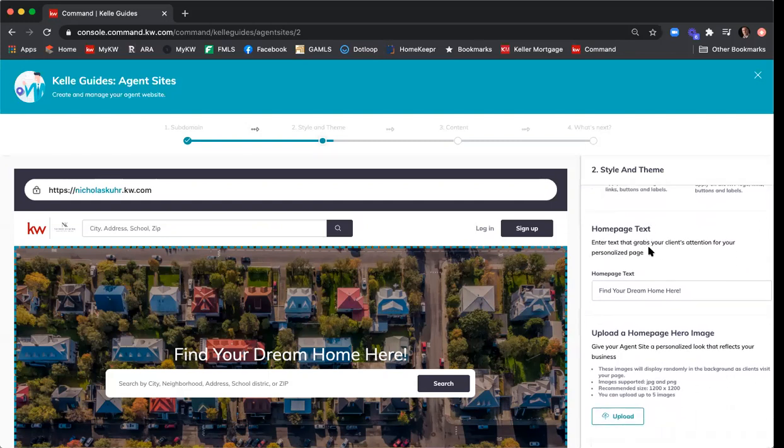Continuing down to our homepage text. Here above the search bar where consumers can search for homes, you can add your own specific text that you like. Find your dream home here. You can update this to anything you want, anything that would lead a consumer to know that they should start searching for their home in this toolbar right here.